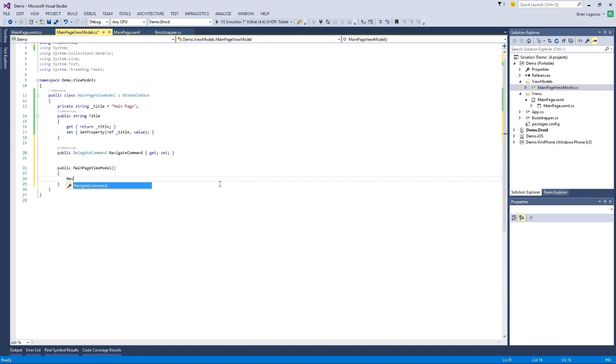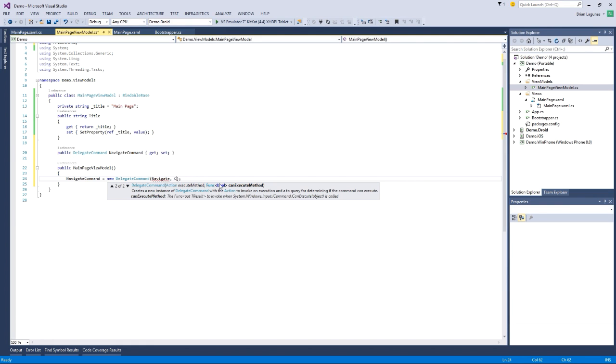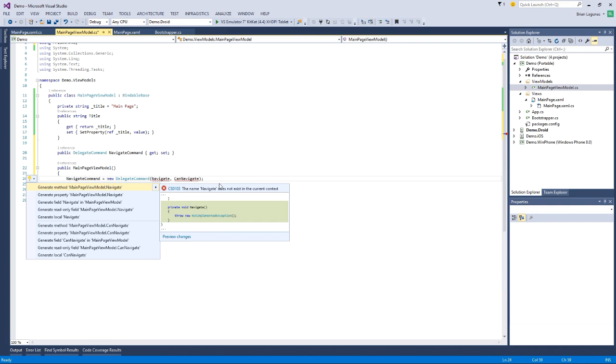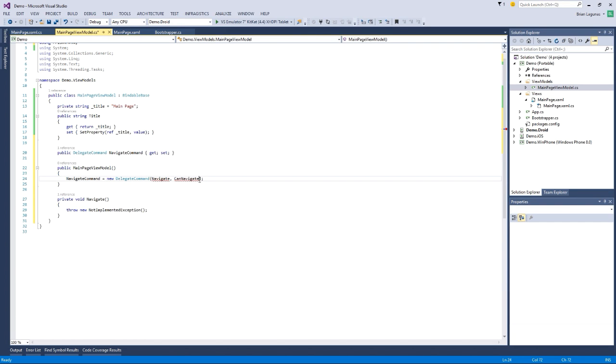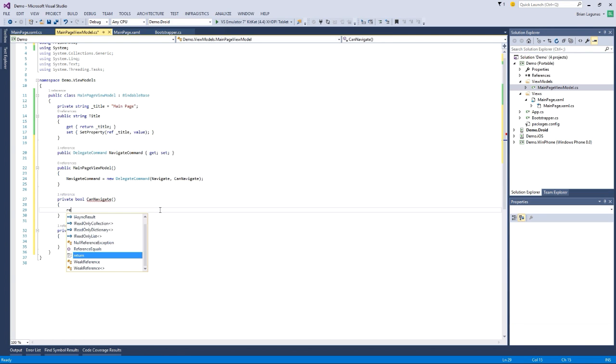So let's create an instance of this command. So new DelegateCommand, and this is going to be just like you would expect. Navigate, and then CanNavigate. So basically, a DelegateCommand allows you to provide methods as a delegate that are invoked in response to the user. So we'll just return true here, and then we're not doing anything in Navigate just yet. Okay, so pretty straightforward, right?